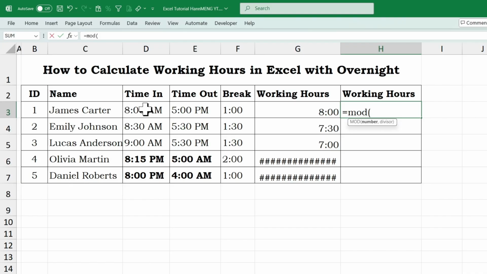So we got time out minus in time and minus break. If you have it, add a comma and divider of only one. Okay, here to handle the error.